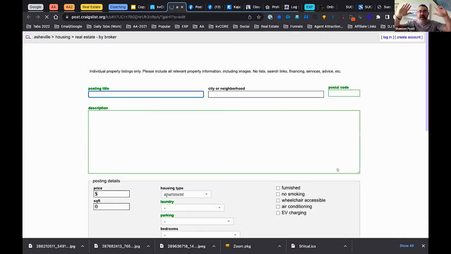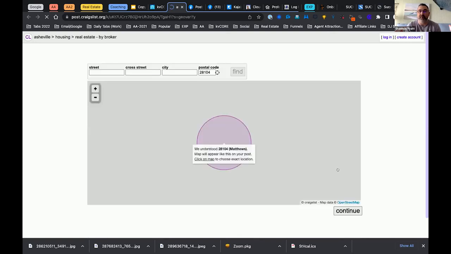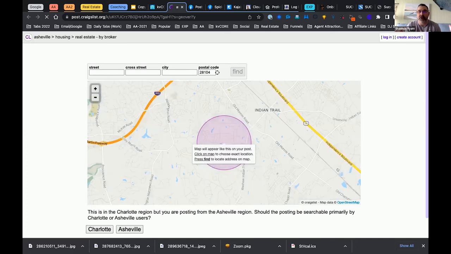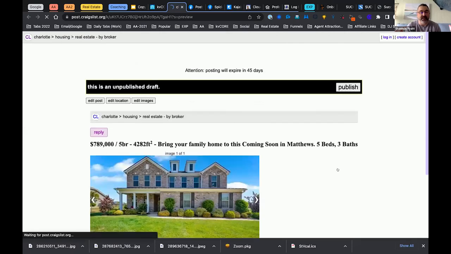And all I have to do once it gets done here is hit publish, because the system is automatically going to go in and put in all of this information for me. Okay. This doesn't typically happen with most CRMs. I can't say which ones do and which ones don't. I just know that KV Core does.